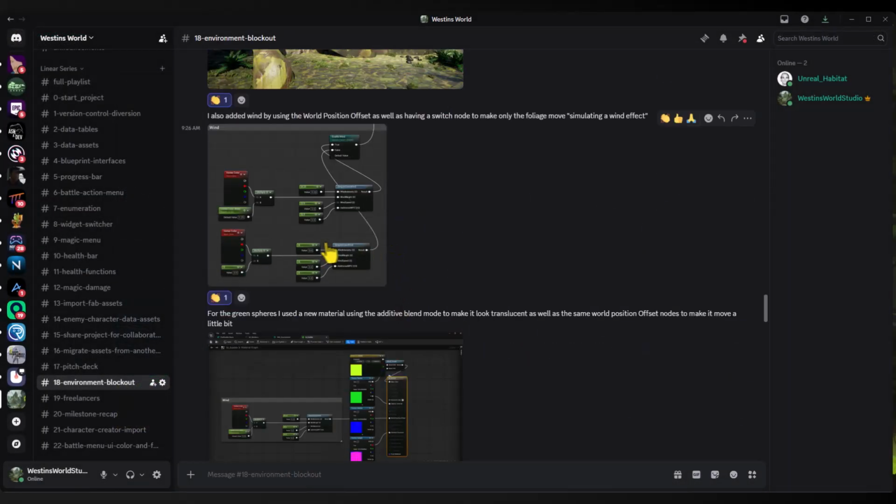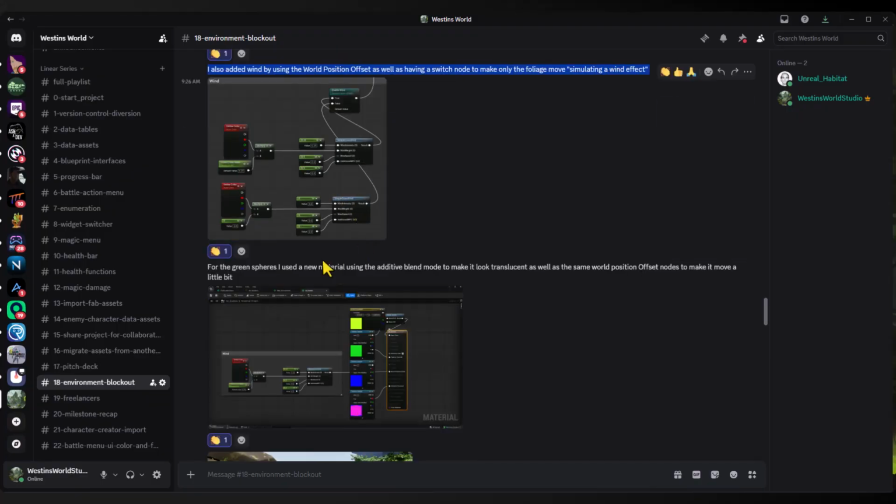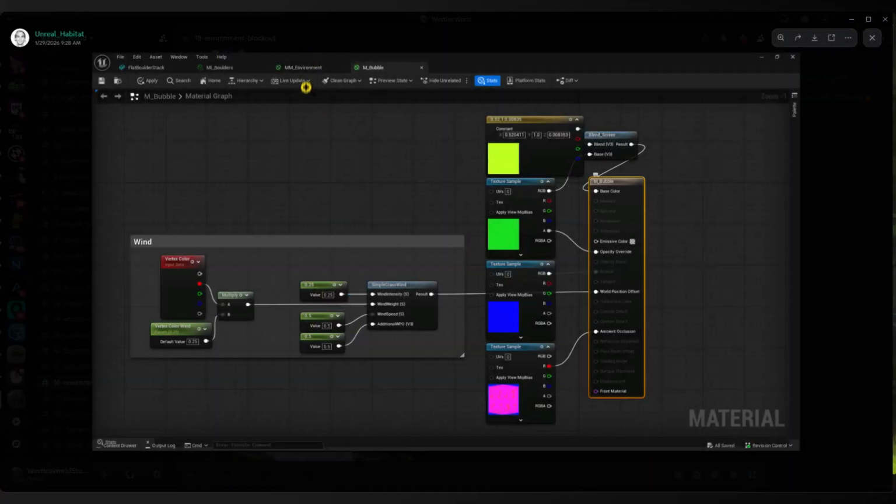Then he also added wind by using the world position offset, as well as having a switch node to make only the foliage move, simulating a wind effect. And for the green spheres, he made a new material using the additive blend node to make it look translucent, as well as the same position offset nodes.